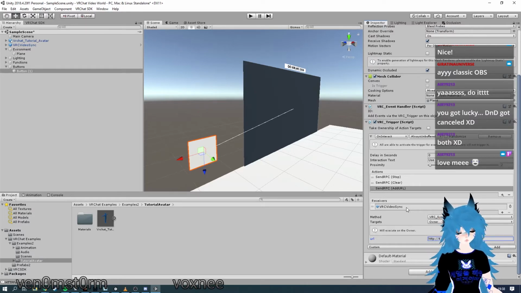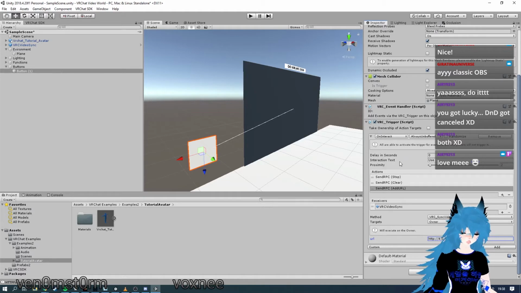Now, you see here we got a delay in seconds and interaction text. That's all great and fine and dandy. We're not going to bother with that right now. What we want to do is take something different out of there.